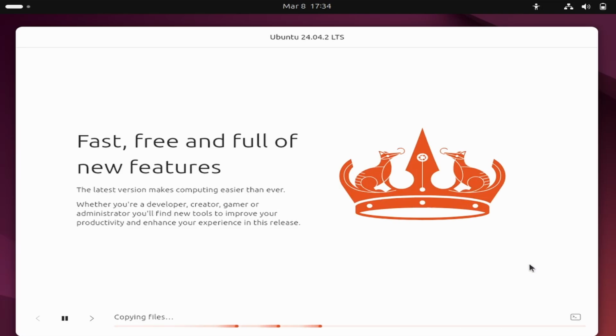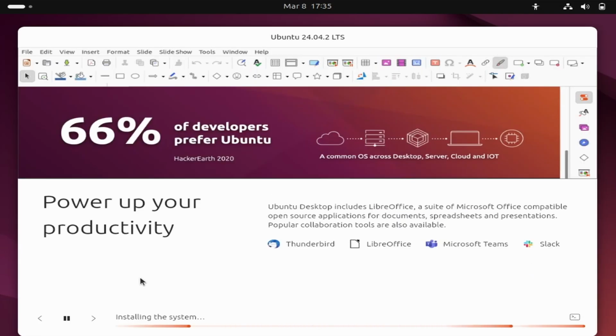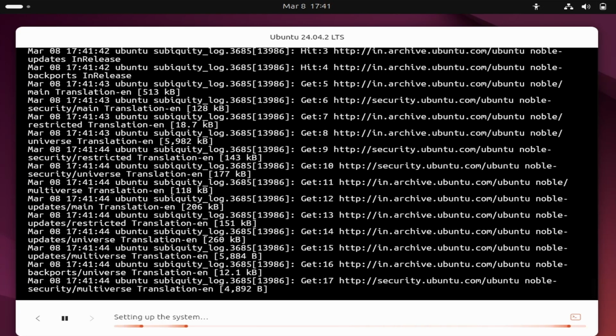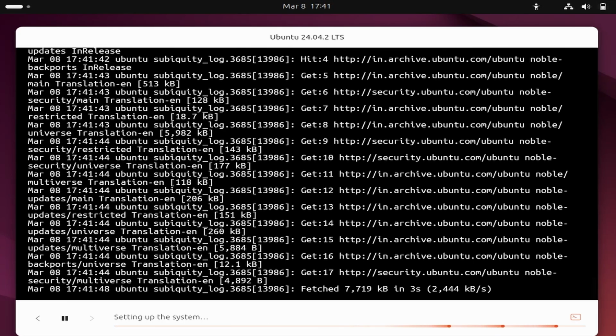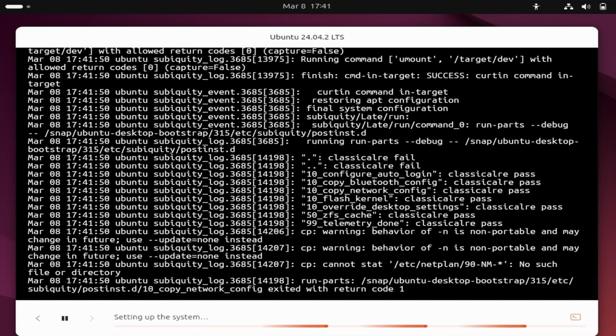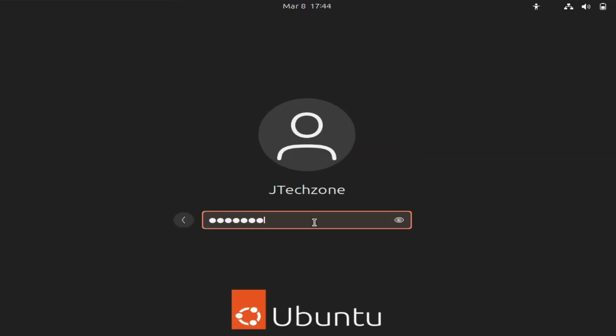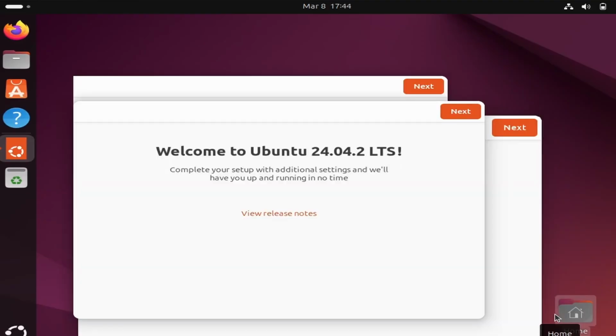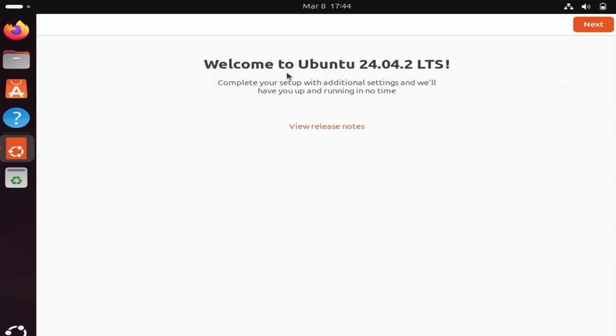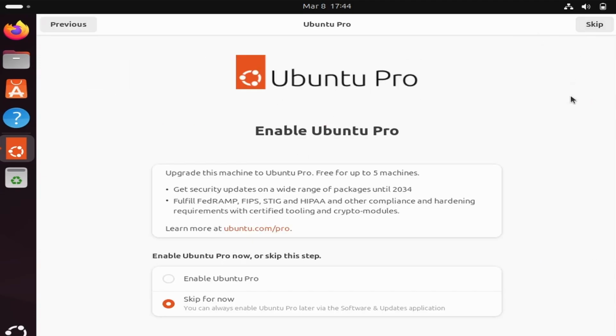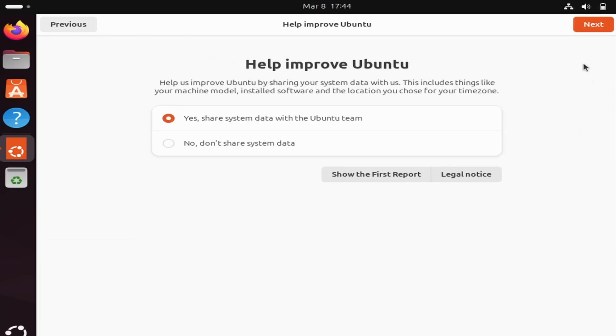First the files will be copied, then the system installation progresses. Post that, the settings are applied. Once the installation is done, the prompt will ask you to restart the system. Restart the system and log in with the credentials. Once restarted, you might see another wizard which shows the success message that the installation is completed. You can view the release notes if interested and hit next. Enable Ubuntu Pro if interested. If not, you can skip it for now.